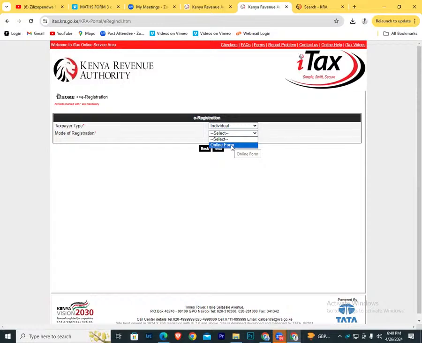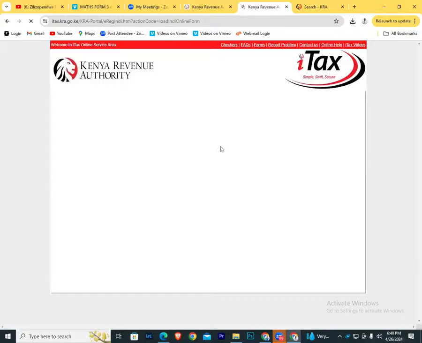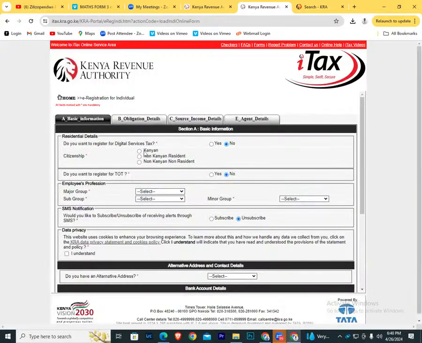Mostly, we used to have a form which you would fill and then upload, but that has now been removed, it's a thing of the past. So all registrations for a new PIN are done via an online form. You will choose the online form, then click next. Once you click next, you can see the system will populate 4 different tabs for you.